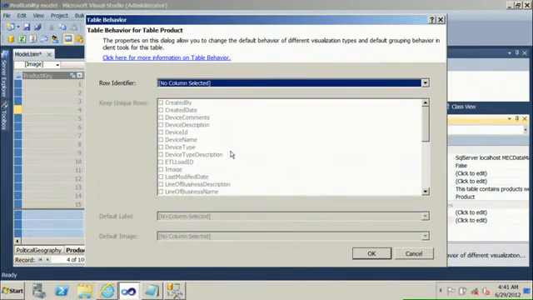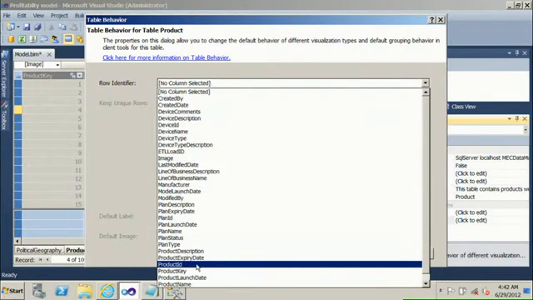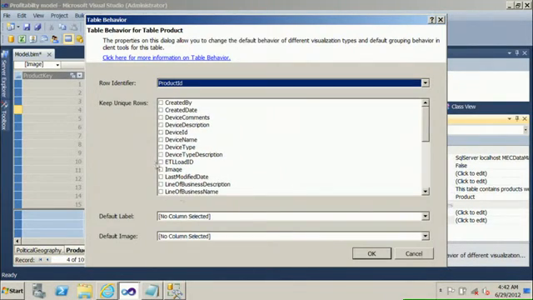So here we have a dialog that says the property on this dialog allows you to change the default behavior of different visualization types and default grouping behavior in client tools for this table. The first thing that I need to do, because everything else is grayed out, is select a row identifier. So what is the row? What is the column inside this table that contains unique values for each and every row inside this table? Because we need to have something uniquely identifiable. And in this case, it's usually an ID or a key. In this case, it's product ID. And this allows us to set all the other properties.